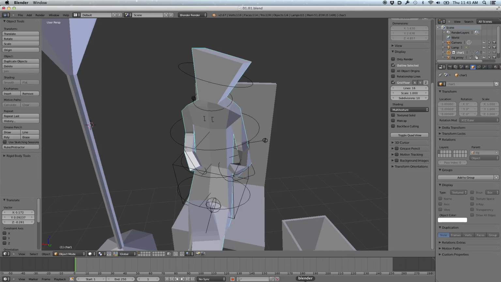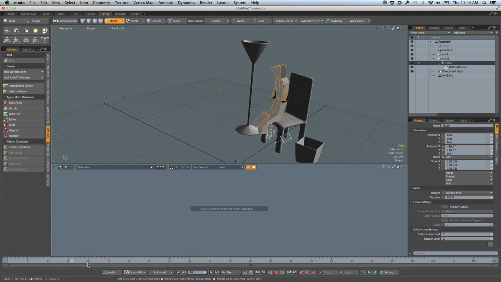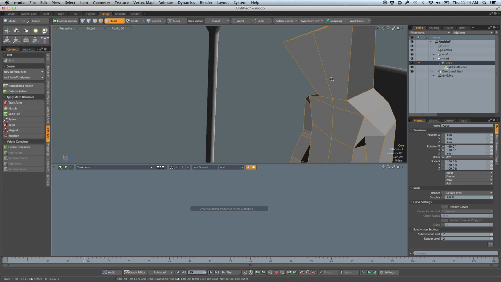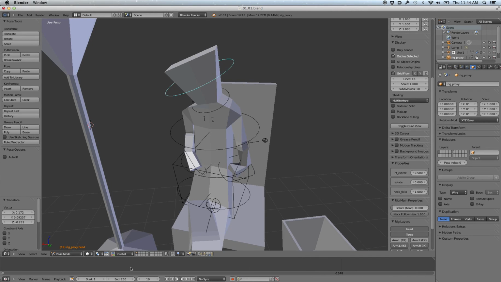All right. In Blender, what was his last keyframe? Was that frame 19? Something to be aware of. It will offset it by 1 frame. Modo will, because Modo starts with frame 0. Blender starts with frame... Whoa. Frame 1.